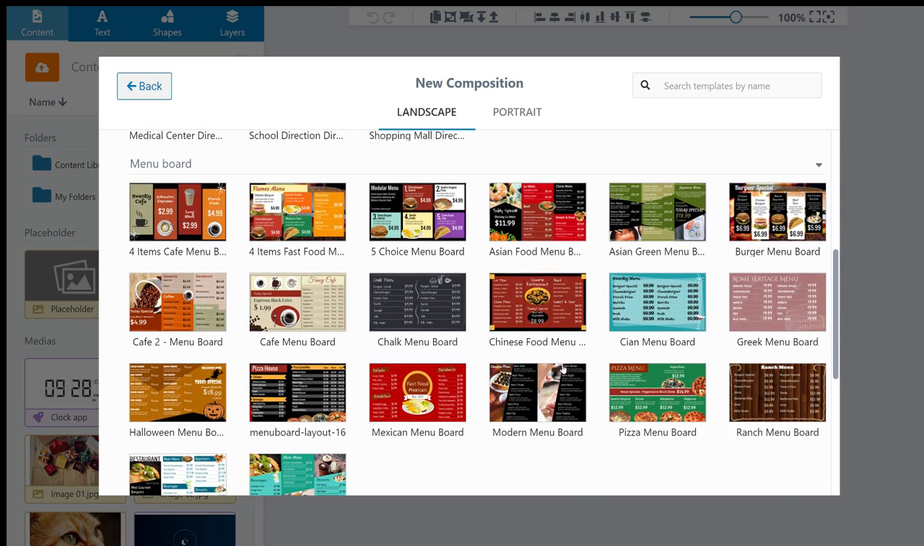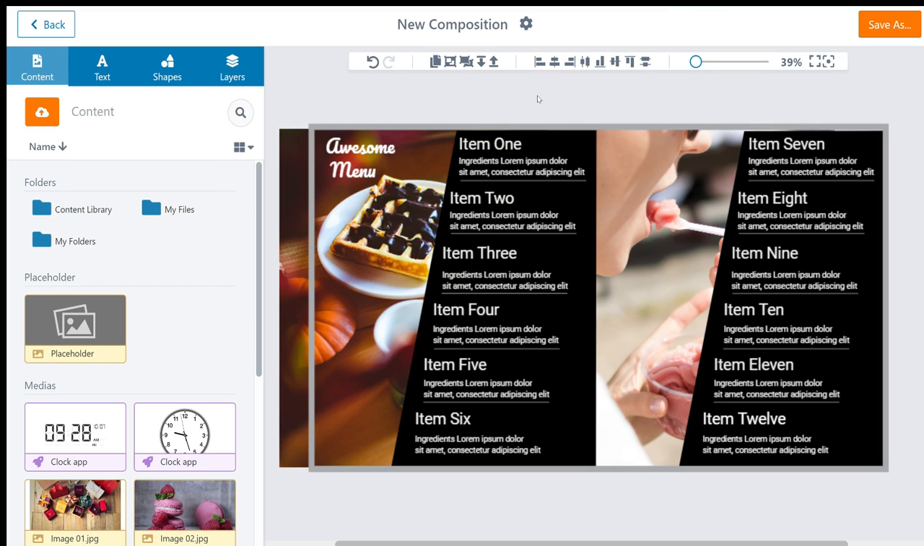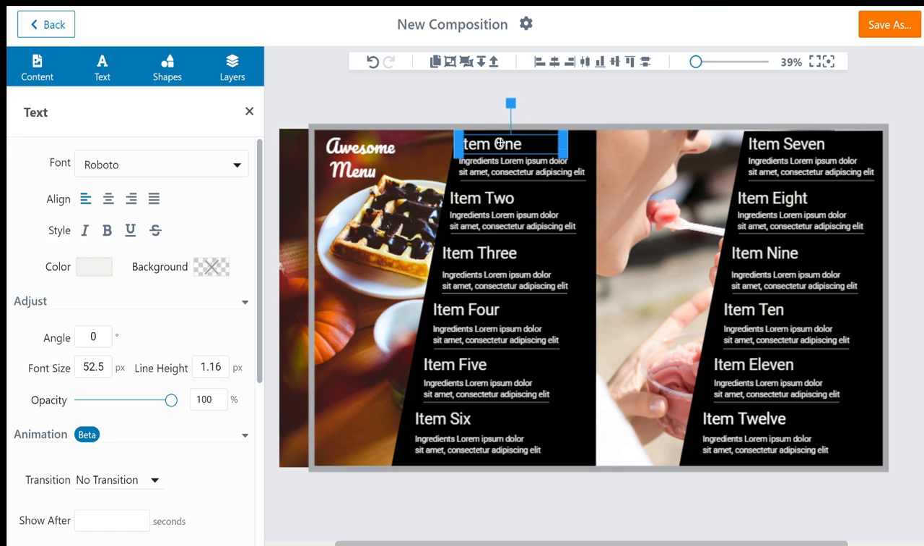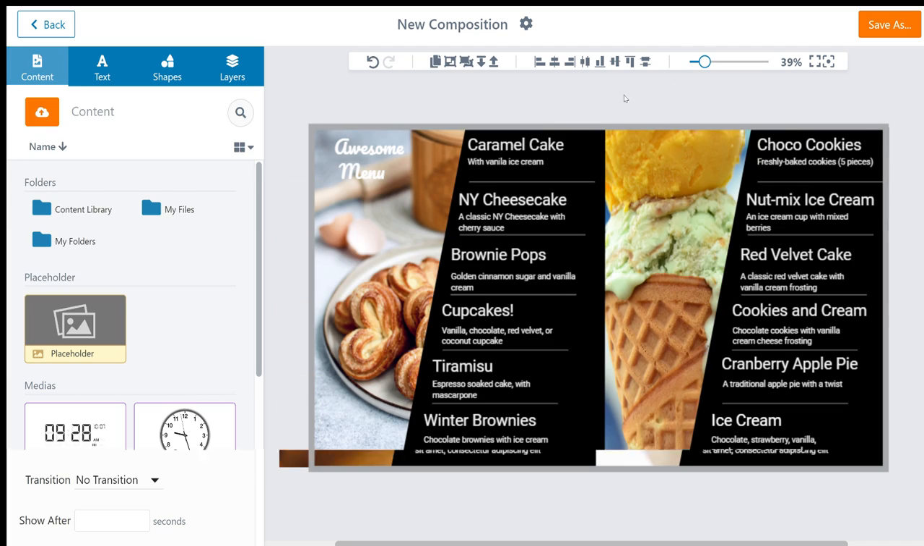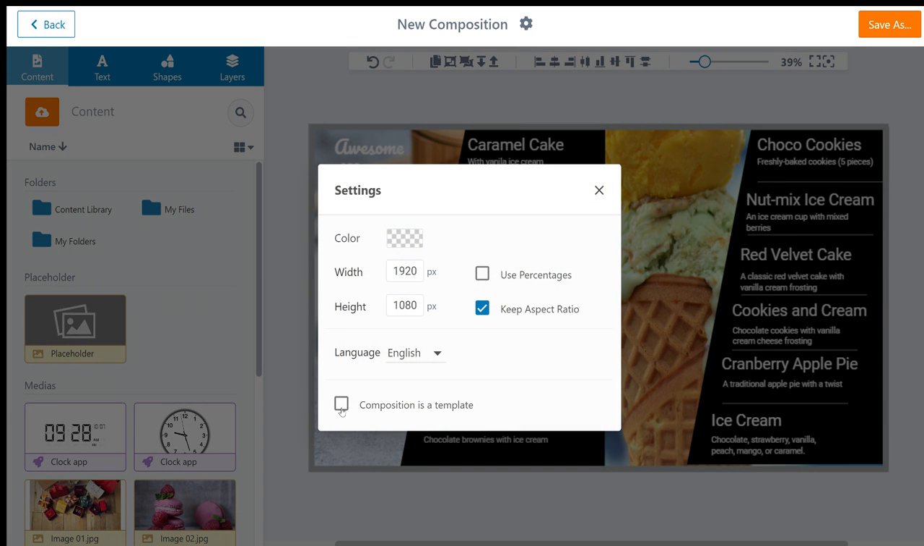We have some great directional templates here. Select the one you like, and you can start editing right away. Select the element you want to edit or even delete, and just start customizing. As you build compositions, you may want to save them as templates for your team. For that, click the Settings icon here, and tick Composition is a template.